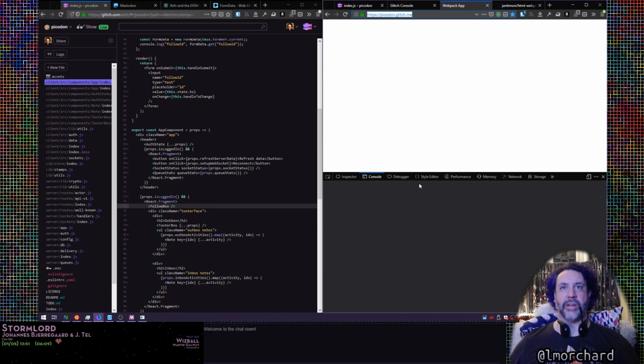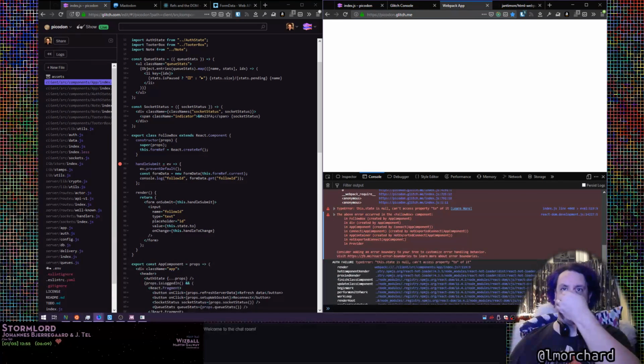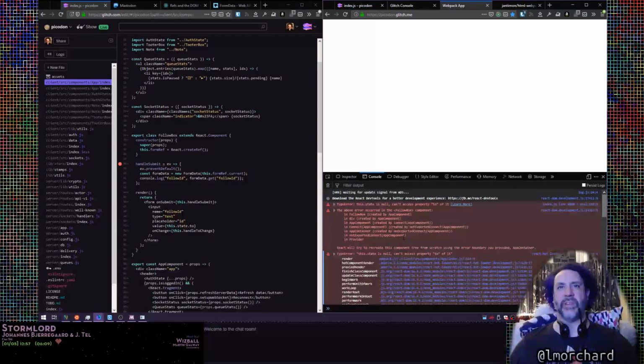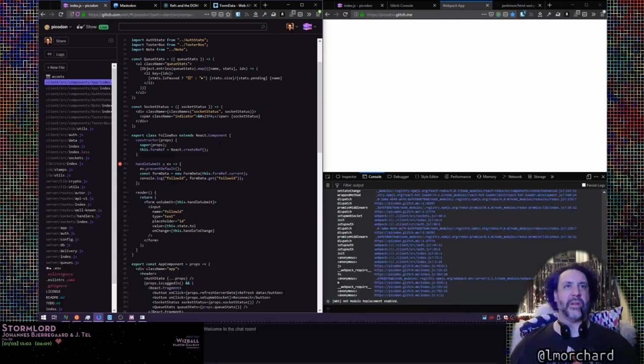See what's the error. Auth failure. Oh, maybe the server's restarting. This state is null, can't access property. What? Not trying to do that in this component.